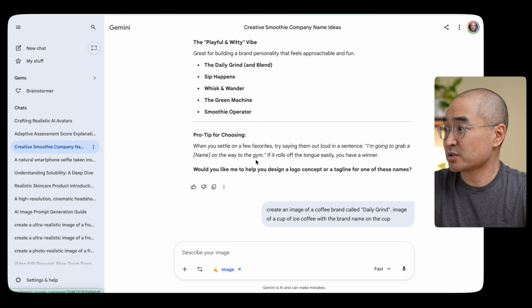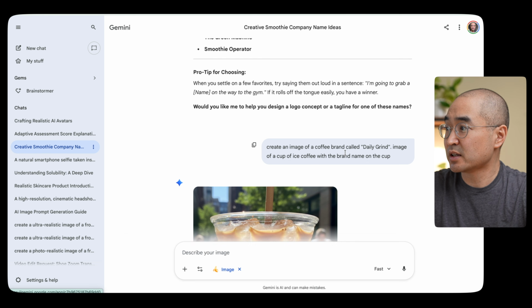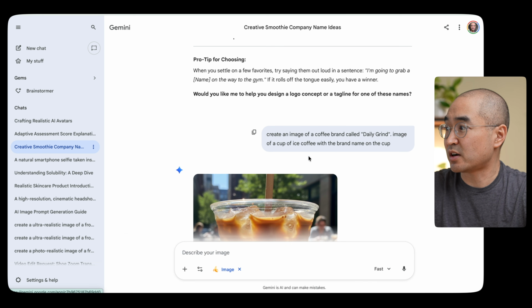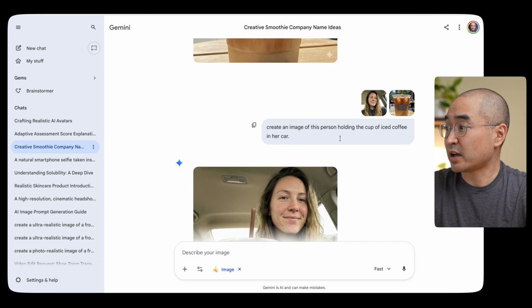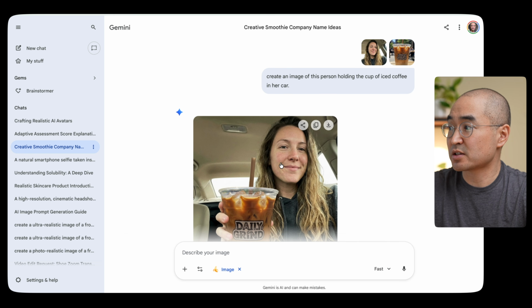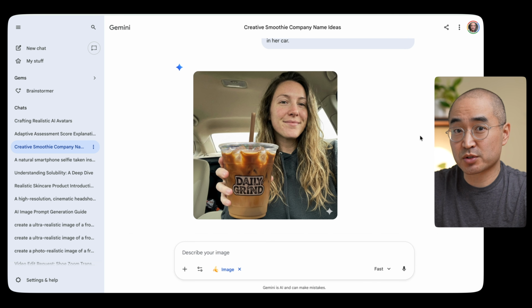And then I asked it to also create an image of a coffee brand called Daily Grind, image of a cup of iced coffee with brand name on the cup, and have her holding the cup in her car. And later my plan is to change this into a video. So there it is. I liked how it turned out. The person looks pretty real and the cup of coffee looks pretty real as well. So I'm going to go ahead and change this into an AI video.